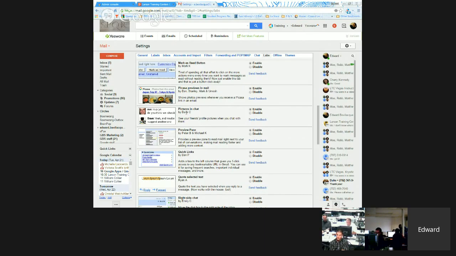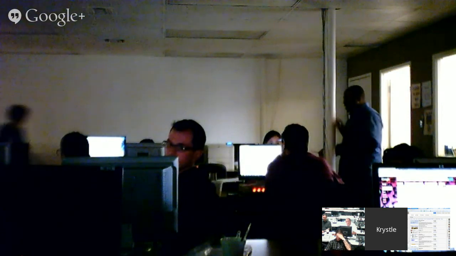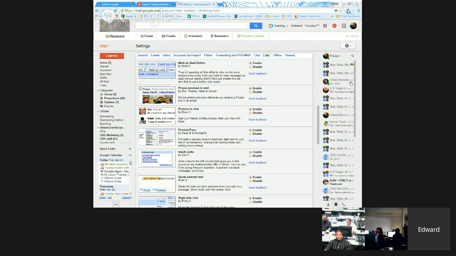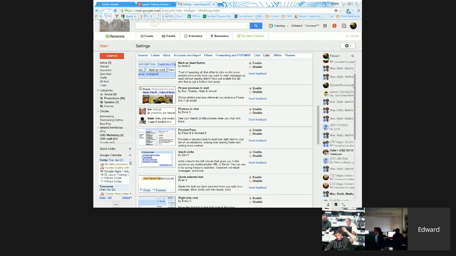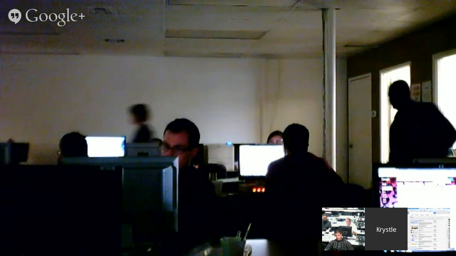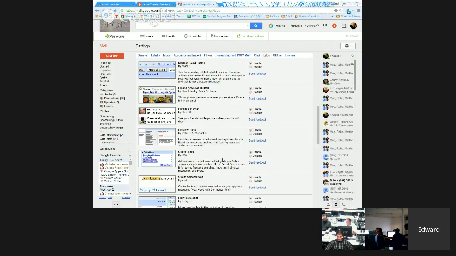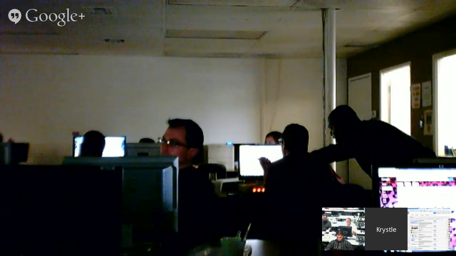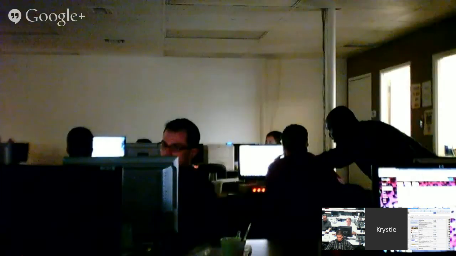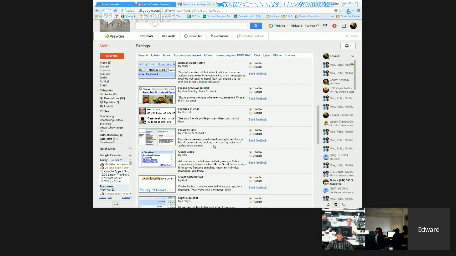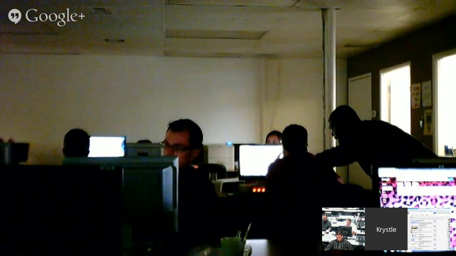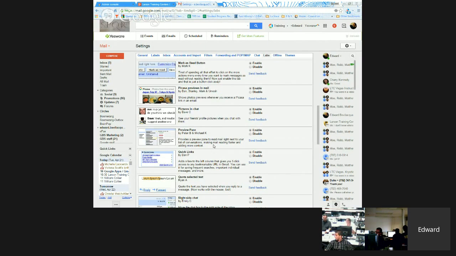Okay, what's next? Pictures in chat. See your friends' profile pictures when you chat with them. That's just a nice little feature. And also over on the right side of your screen where you have all of your chat people, if they have a picture, it'll show the picture. That's a little bit easier to find people. Okay, what's next? Preview pane. Okay, this should be enabled. It just makes it easier and faster.